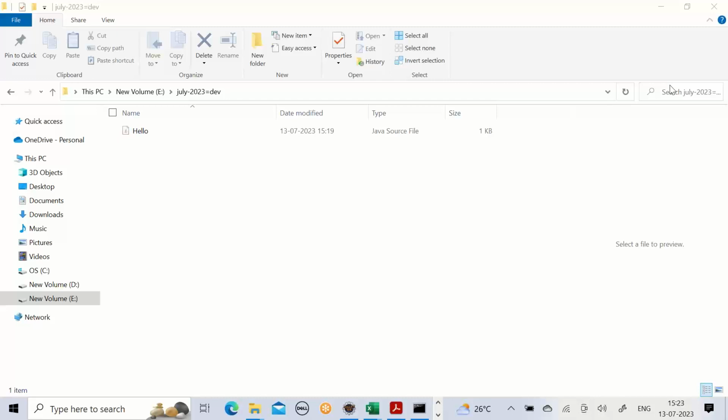Compilation should be done from the place where the Java file is available. The Java file is available in the July 2023 DEV folder. Everybody, select the address bar. Alt D.